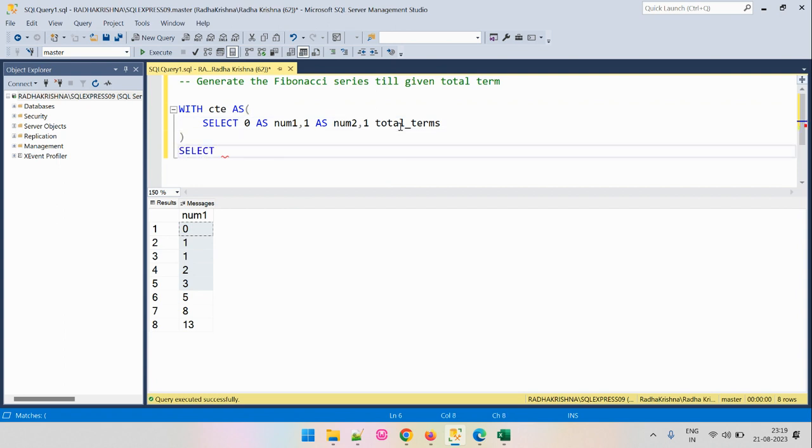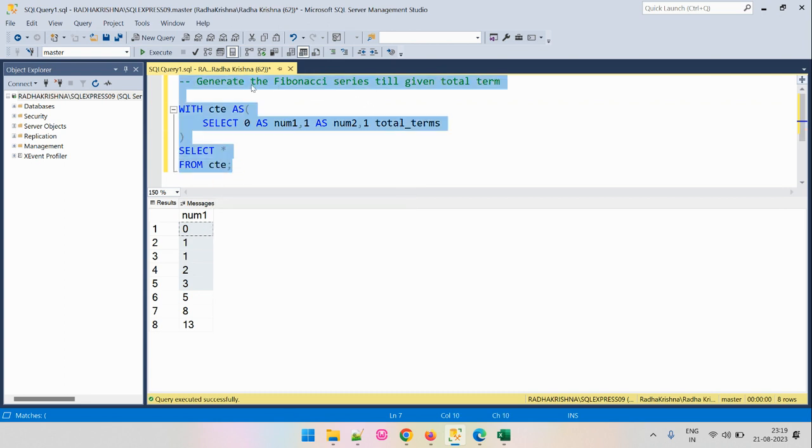Let's run it and see the data from it. So this is the data that we have. The CTE has three columns: num1 with initial value, num2 with the next value, and total terms that will track the total number of elements that are there.